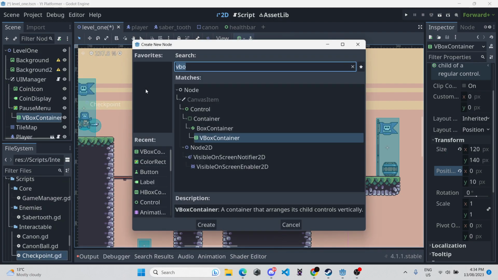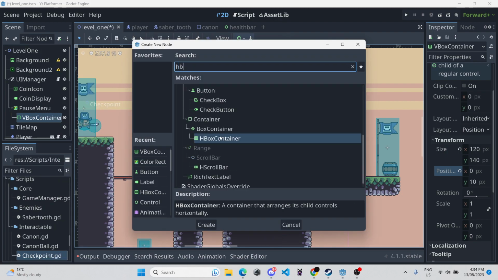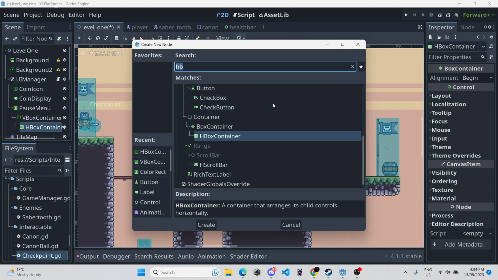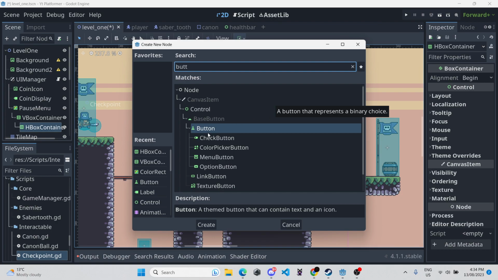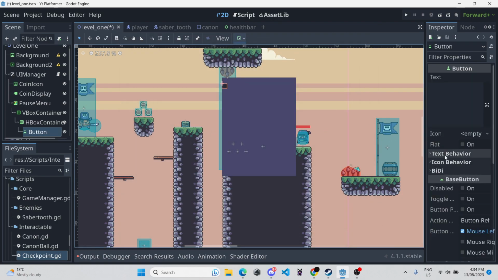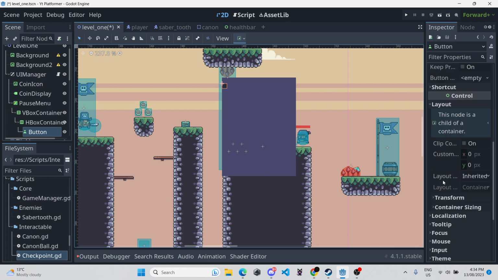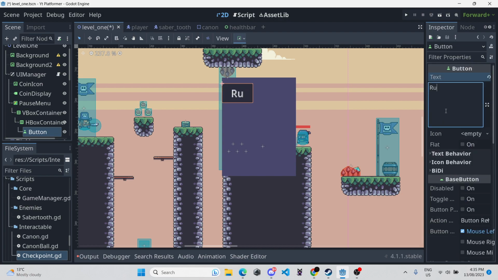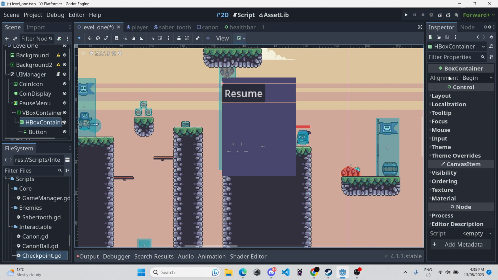Then we'll add another child node, and this will be a horizontal box, so hbox like so. Horizontal box container, cool. And then here we'll right click, add child node, and we will type in button. And there we go. We'll go into this button, we'll scroll down into layout, and over here we have the custom minimum size, and we'll change that to 50 by 30. Cool, so now we can go into this, we could type in something like resume. Cool. And now if we click on this hbox container over here, we can change the alignment. We can click on center. Now it's in the middle.